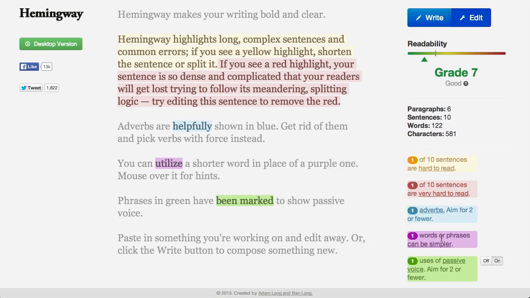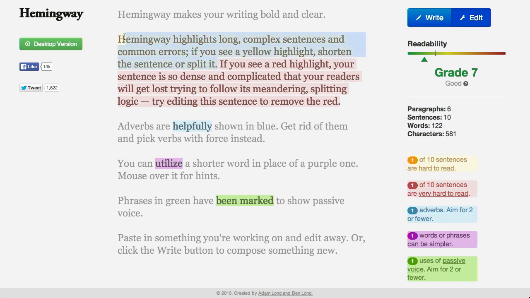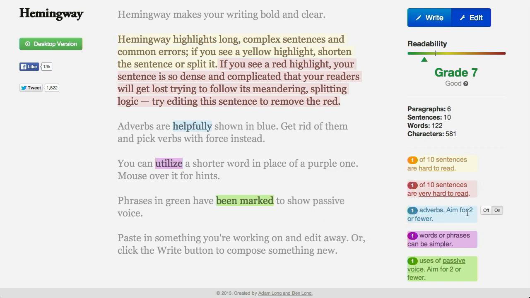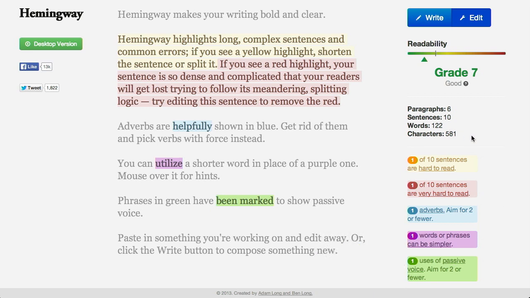And over here in the sidebar, you can see which sentences are hard to read. So this sentence, it's highlighting in yellow. That's hard to read. You can see sentences that are very hard to read. It highlights adverbs, words or phrases that could be simpler, and uses of the passive voice, which is kind of a grammatical no-no. There's lots of cool stuff here, but like I said, if you paste in your own text, it will give you good tips about how you can improve your copy. So very cool stuff. That is very cool.